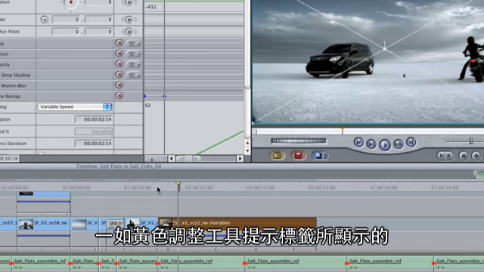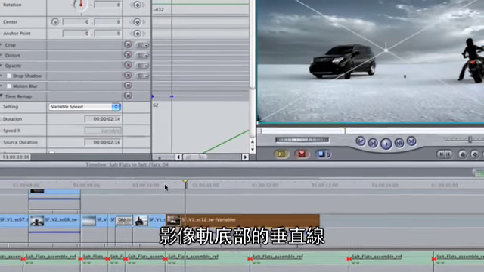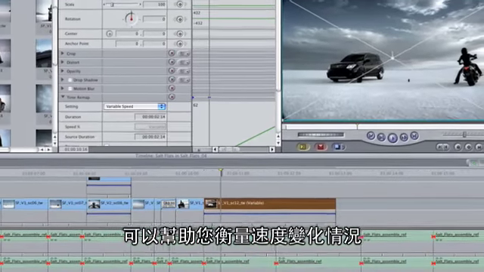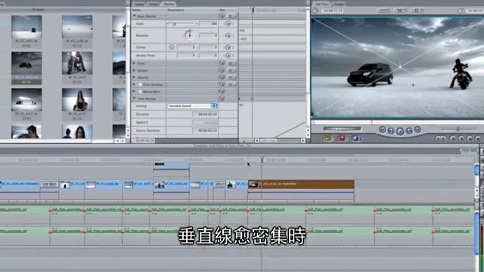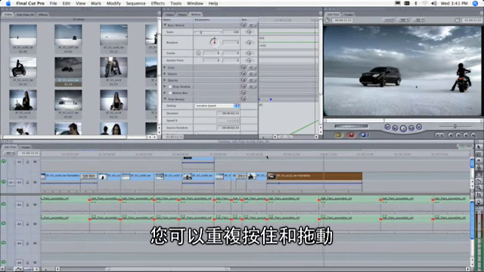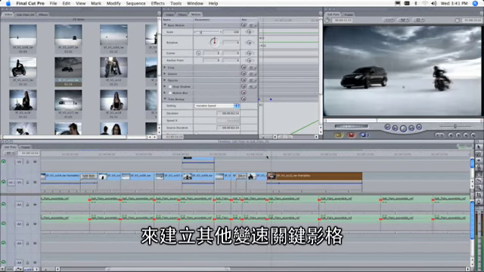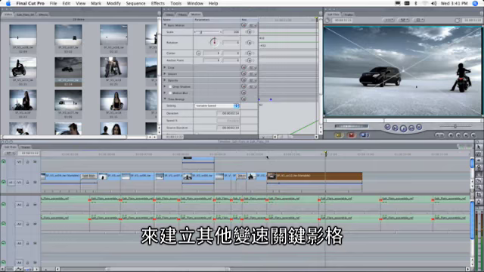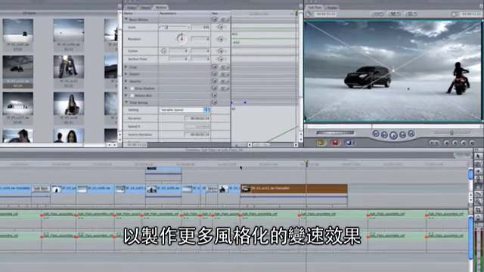Along with the yellow adjustment tooltip, the vertical strokes at the base of the track help you gauge the speed change. The closer together the strokes, the faster the playback. You can repeat this click and drag process to create additional speed change keyframes for more stylistic ramping effects.